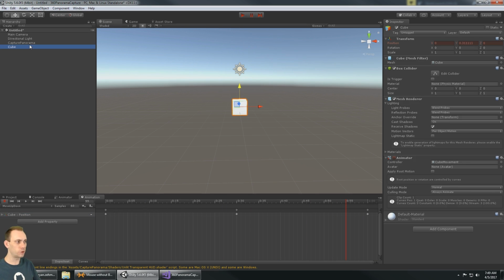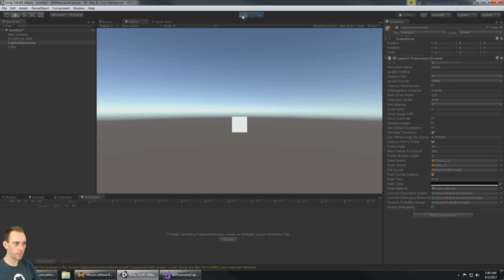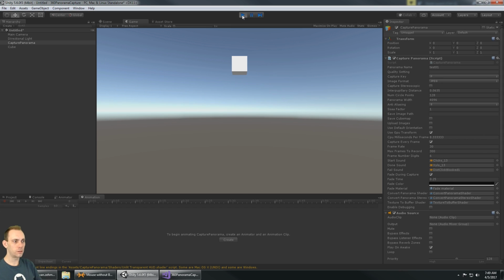Now we're ready to capture the video. So I'm going to click play, but considering we had set up our scene so that we want to capture the whole thing, we want to press P immediately. So I'm going to click play, and then I'm going to press P. And now you can see Unity is running really slowly because it's capturing every single frame.